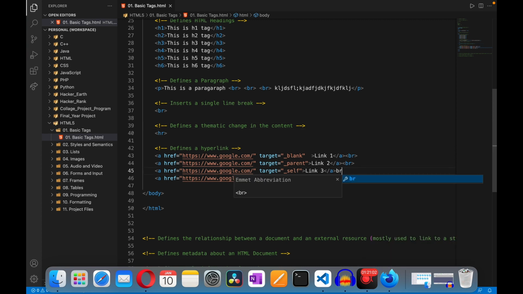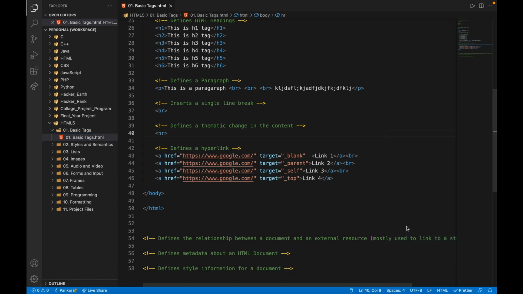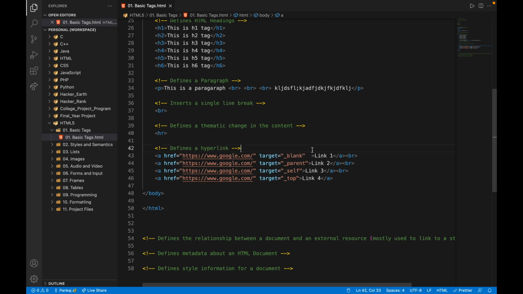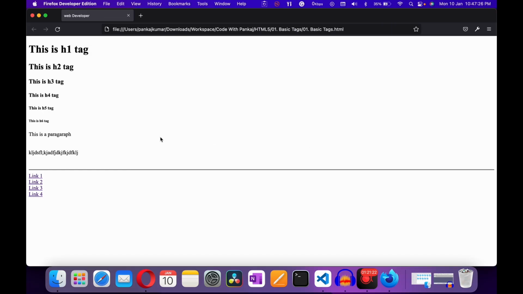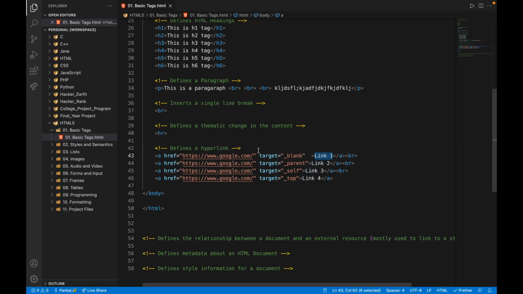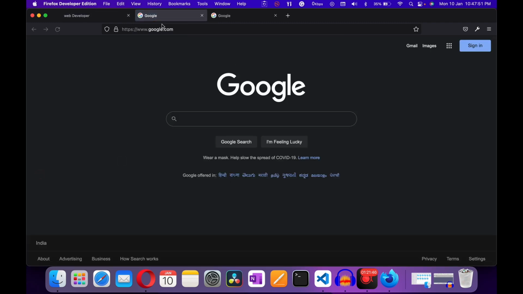I'm just writing here a BR tag to format document, and again if I open, here you can see in a simplified view link 1, 2, 3, 4. So in link 1 I typed target equals to underscore blank. The work of underscore blank is, if I click on link 1, it will open a new tab for this link. So if I click on this text, it will open this link but in a new tab. As an example, if I click on this, here you can see it will open it in a new tab.